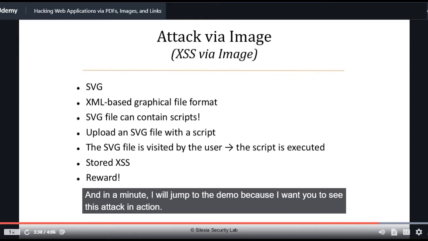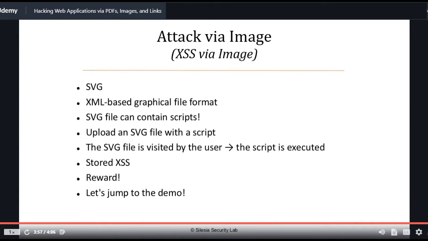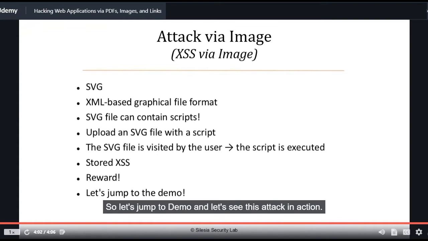In a minute, I will jump to the demo because I want you to see this attack in action. I want you to see how to put a script inside an SVG file. That was a technical overview so that you can get a feeling and understanding of the problem, and now the demo, so that you will see everything in detail, in practice, and then everything will be clear. So let's jump to the demo and see this attack in action.